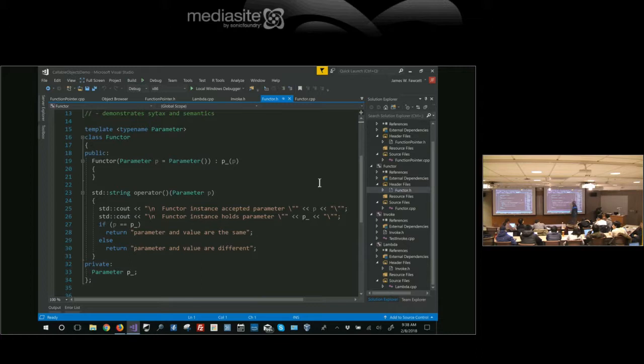So what this particular functor does, just a simple little demo, doesn't do anything useful. It accepts a parameter as an argument to its constructor. It accepts this parameter and stores it away. And then the operator paren accepts the same class of parameters, P, and all the functor does is say this passed parameter is the same as my stored parameter or it's not. That's all it does. A little demo. Nothing useful, but illustrates the idea. Okay?